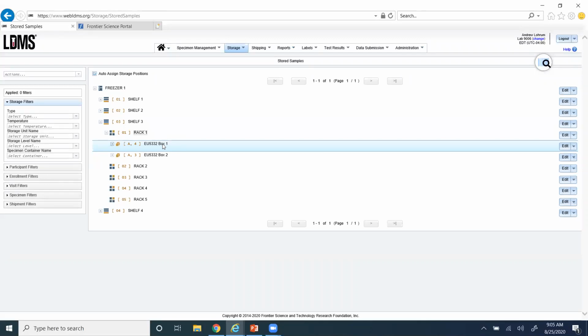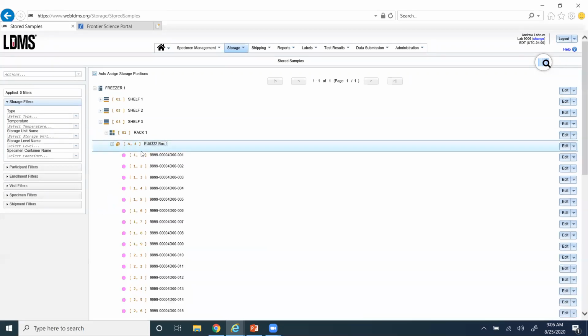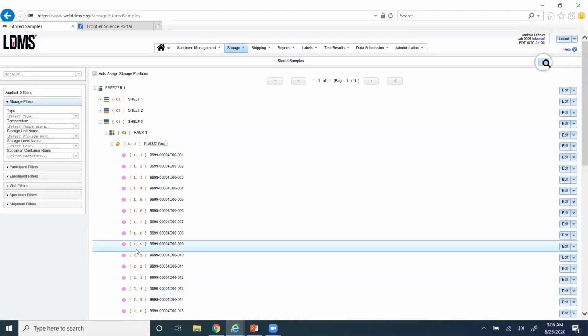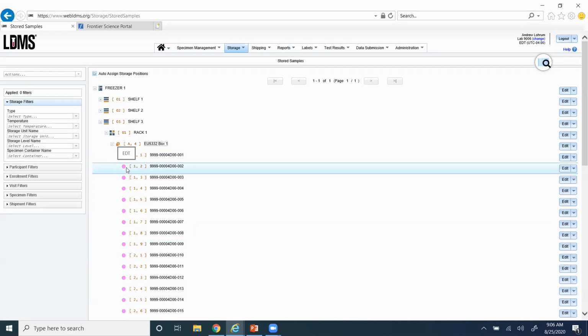Now I'm starting here because good and accurate storage really speeds up that shipping process. You want to send the boxes exactly as they're set up in your storage module. And you want to make sure that they are accurately stored. So every specimen is in the position that is recorded here in the LDMS. Part of the shipping process, you will verify the contents of the box against the manifest. And part of that is verifying the location of those specimens.